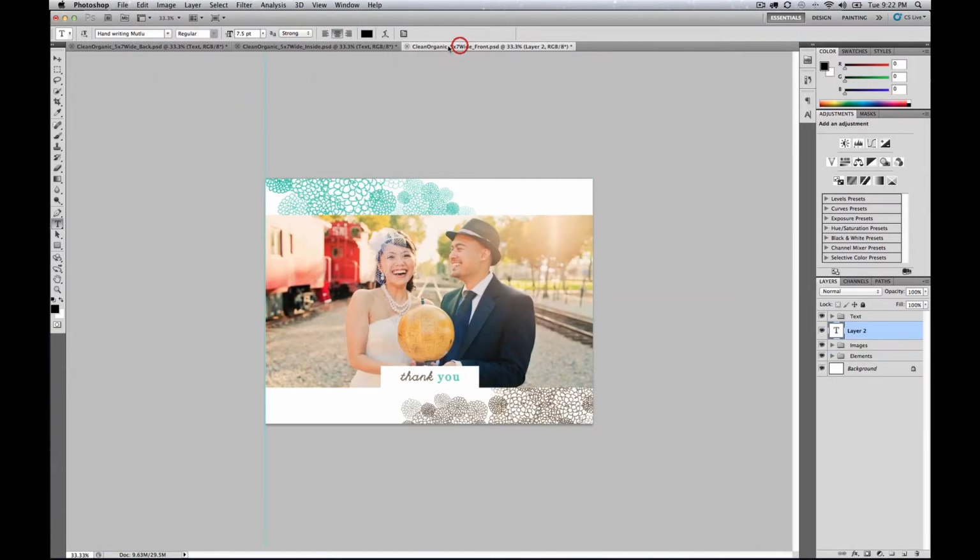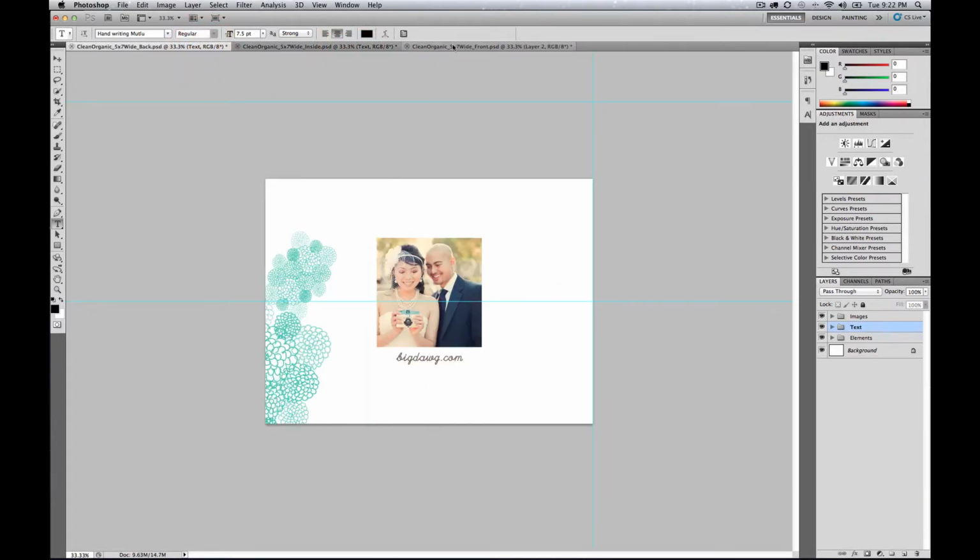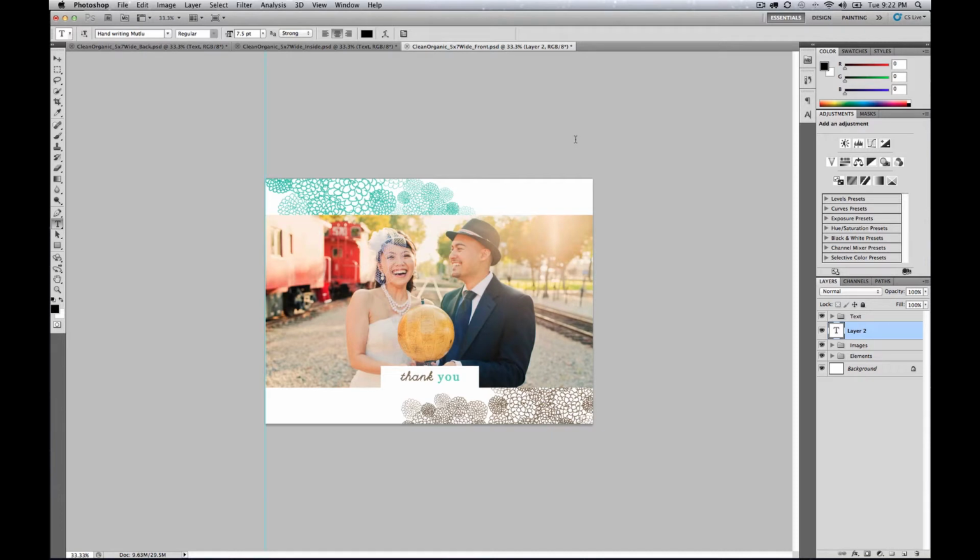Now, I'm going to take you through each process step by step for each piece of the template. And by the end of this, you should have the tools that you need to put your own images in and really impress your clients and make a good statement for your company.